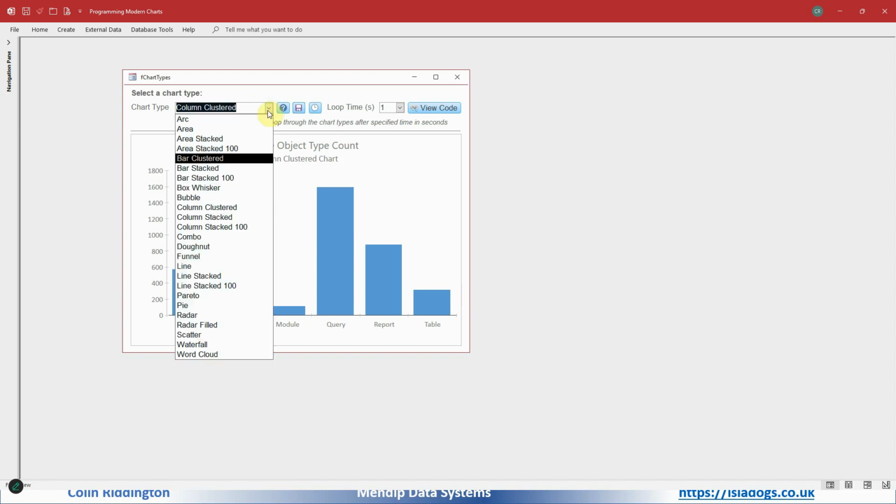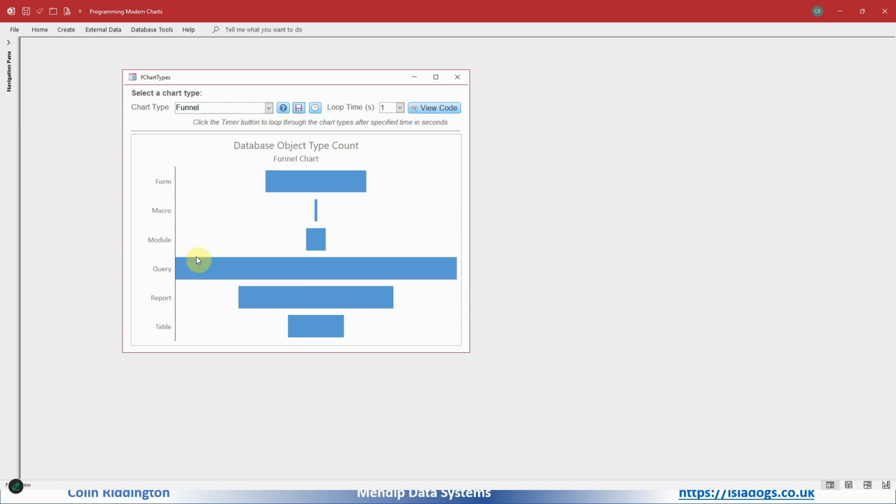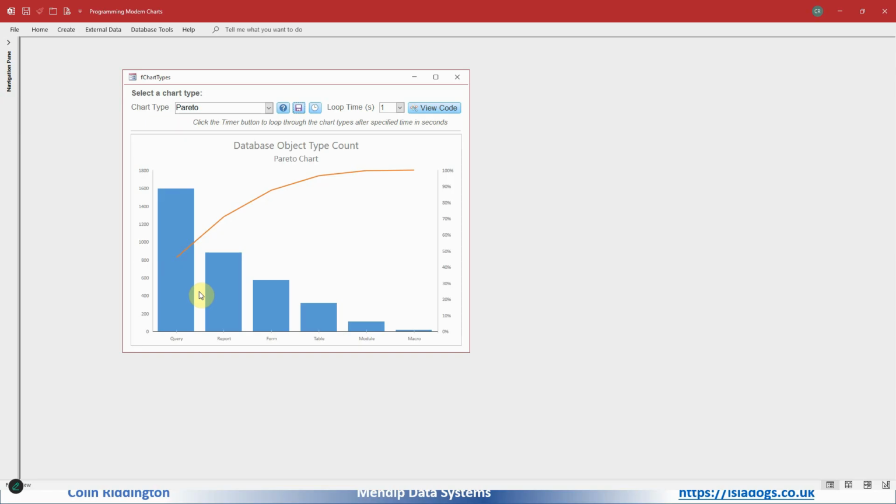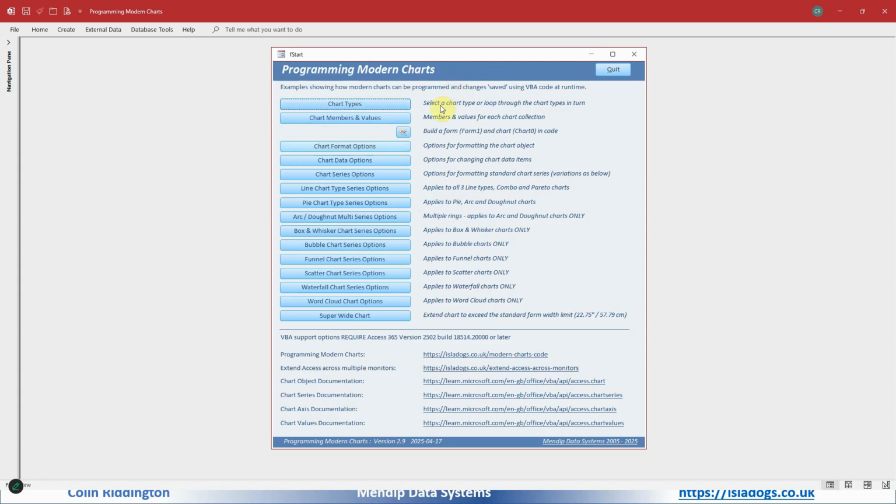Some, like column charts, were fairly old. Others, like funnel charts, that really is a funnel chart but unsorted, are new, as are things like the Pareto or Pareto chart and so on. I won't show you all of those, but what I could do is loop through all 25 of those in turn to show you the different ones, but you can look at that at your leisure.